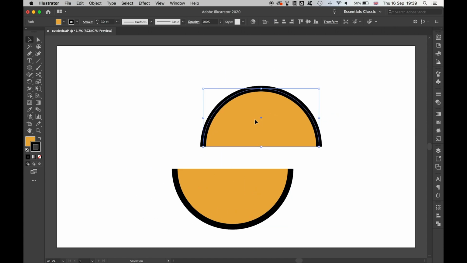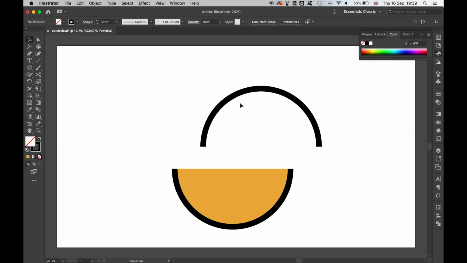Now, the last thing you want to do once you've done this is you want to connect this path up, because right now, if I take away the fill, you'll see that this is an incomplete shape. So what I want to do is go in with the pen tool.